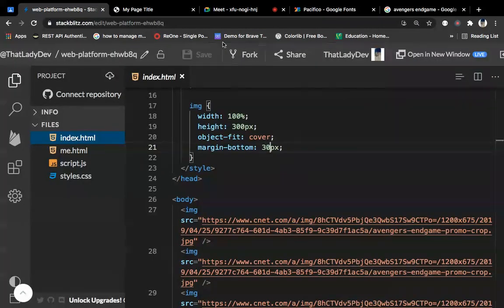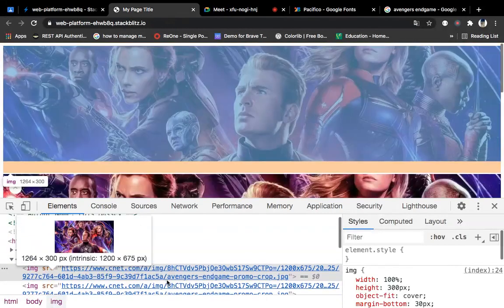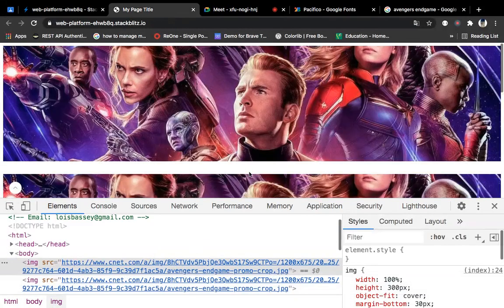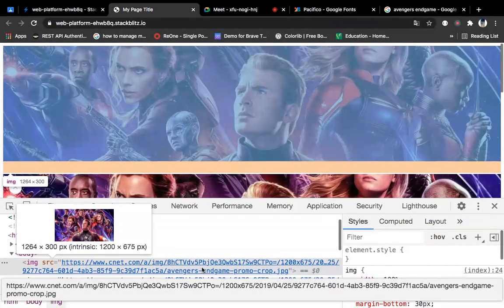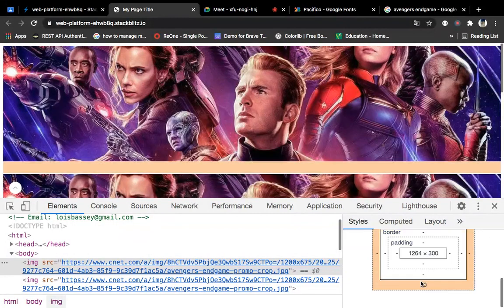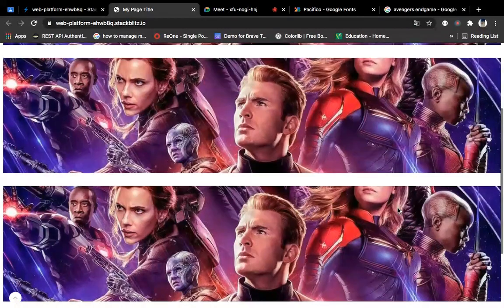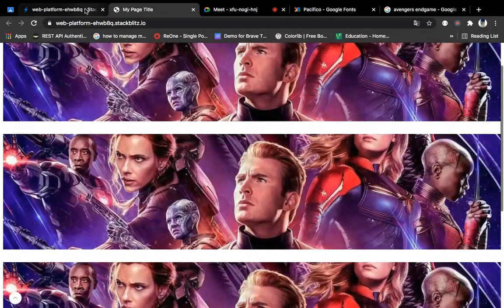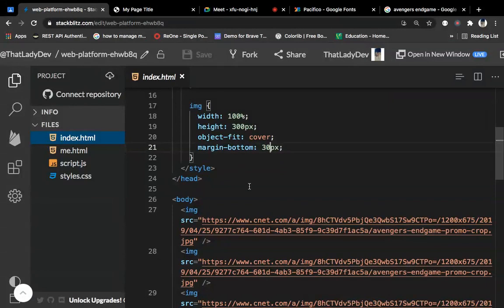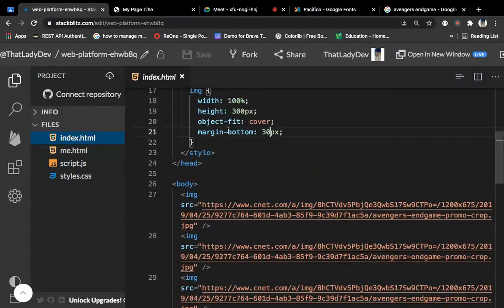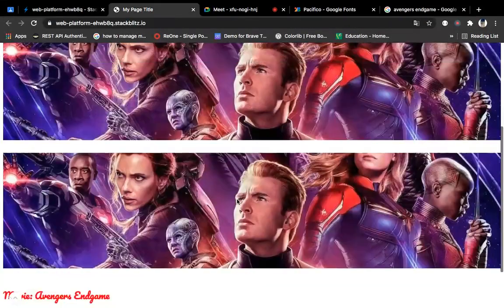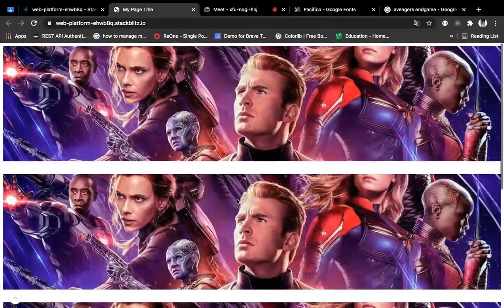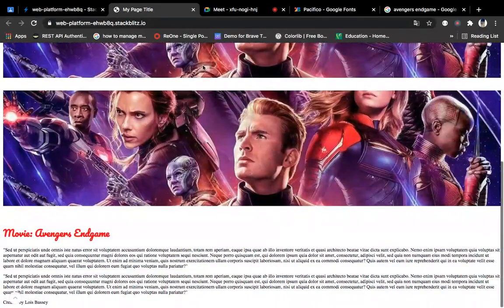So if I inspect this right now, you'll see that this image here has a spacing, a margin at the bottom. If you check the box model, you see the margin I gave it at the bottom is here. So this is it, and it affects everything because I targeted the image element. So any element that is an img element is going to have margin bottom of 30 pixels. So this is basically that.